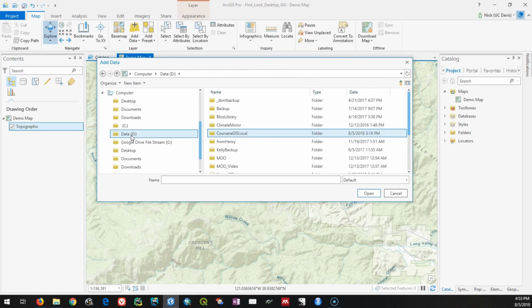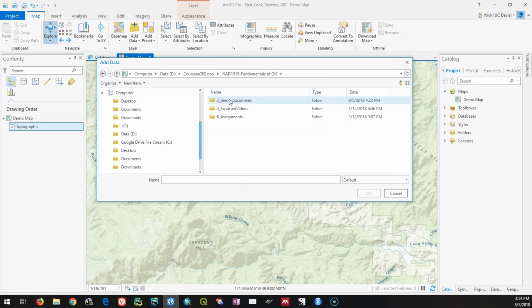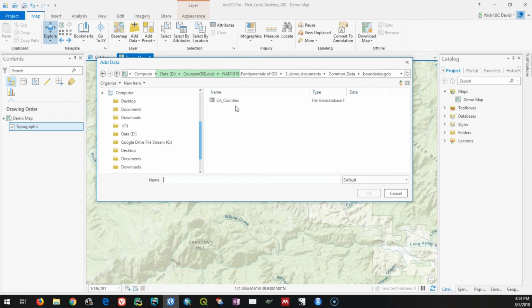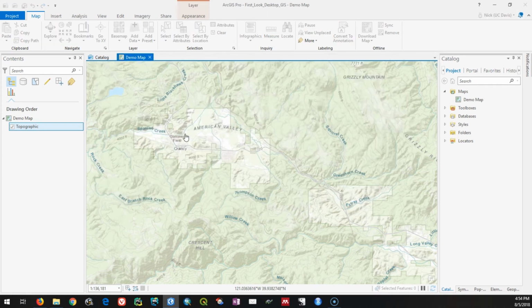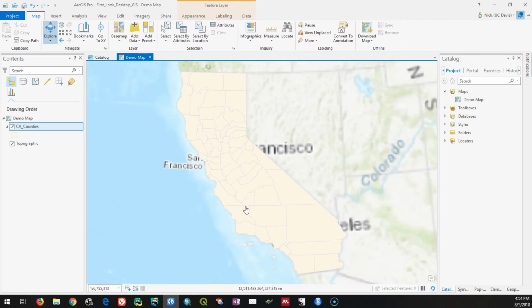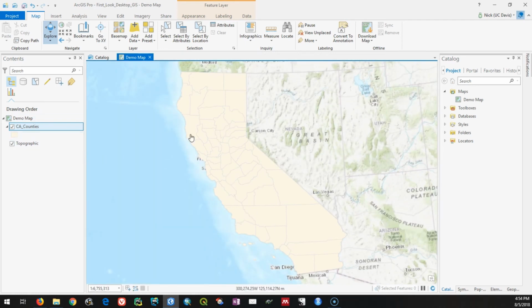So I'll scroll down here to my computer, into the folder that has my data, and we'll just add some simple counties data for California. And if I click on it and click OK, or if I double click on it, it's going to think about it, and then it adds that data to my map here. And it zooms out to the full extent so that I can see it. And I can see the outline and I can see the color of it. But let's change the color of it because I think it's a little hard to see on my screen.